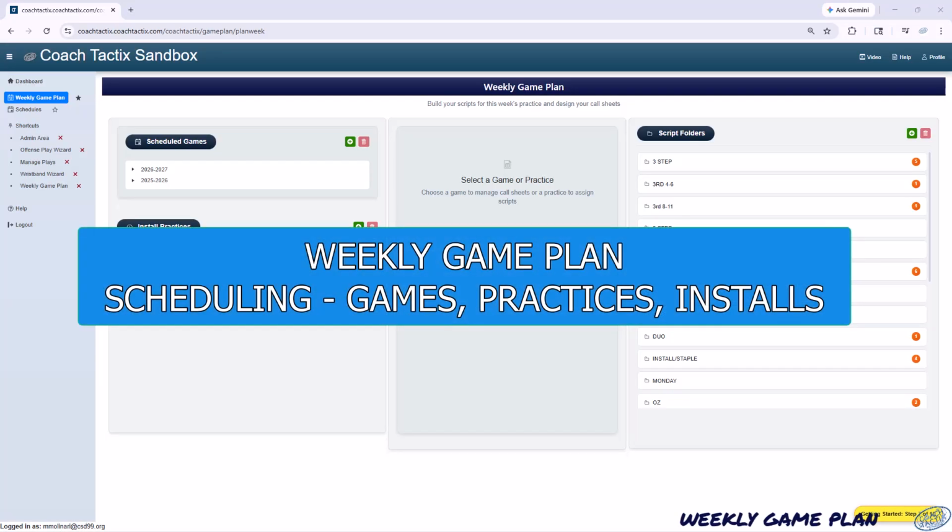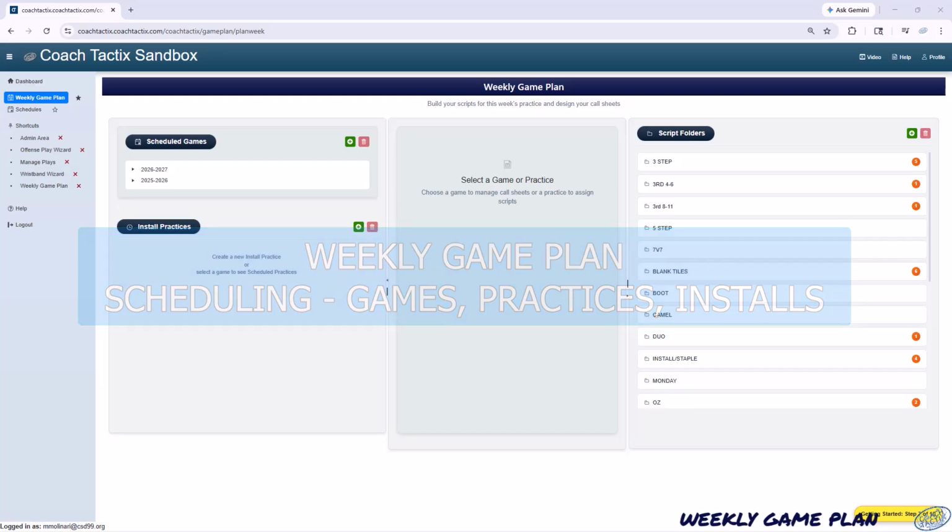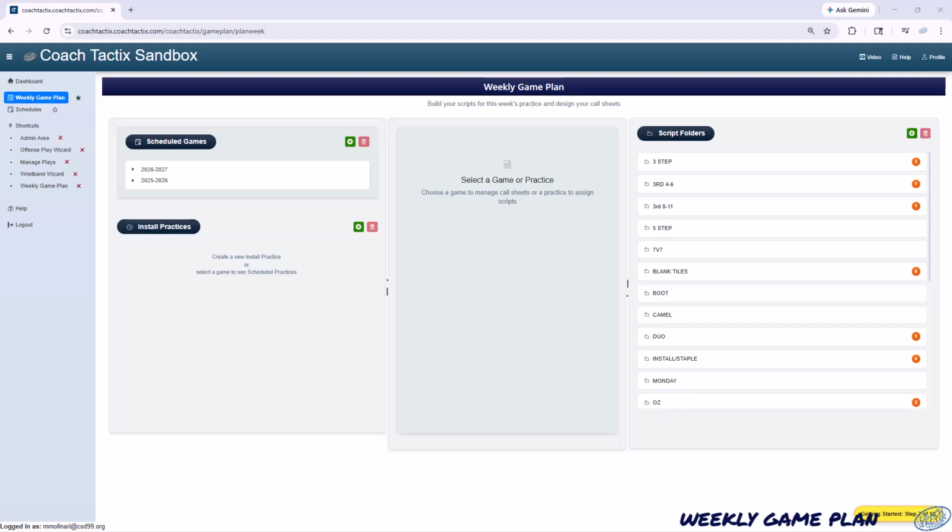Coaches, this is really important here. We're going to start setting up and getting ready to start adding our installs or our practices. Let's start off with the weekly game plan. This for sure should always be starred. It's in our base menu, and weekly game plan is something that you'll be clicking on a daily basis inside the season. Let's start off with scheduling a game.